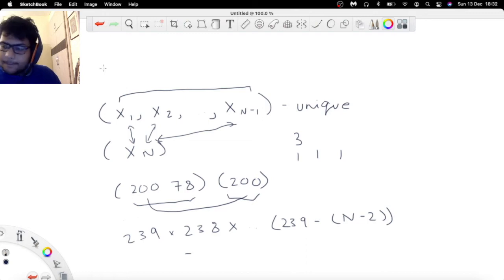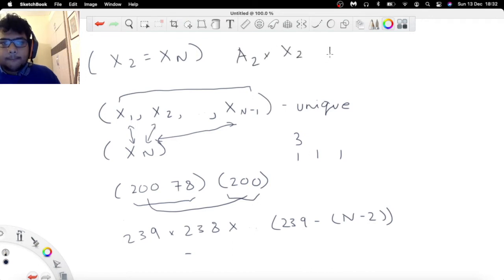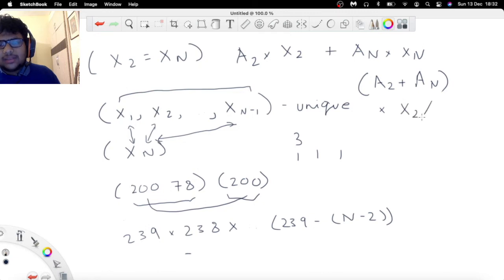So let's take the case of n and 2 being the same. Then it means that x2 is equal to xn, right? Now the contribution of x2 and xn was a of 2 multiplied by x2 plus a of n multiplied by xn, right? Now x2 and xn are the same, so why don't we just rewrite this as a of 2 plus a of n multiplied by x2 or xn, whatever, they're both the same value, right?